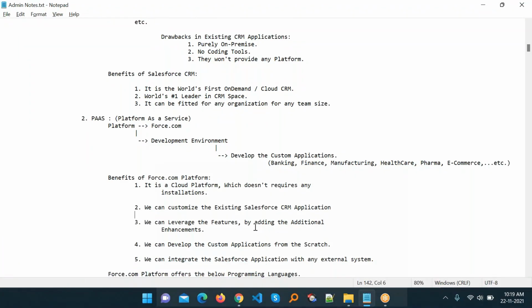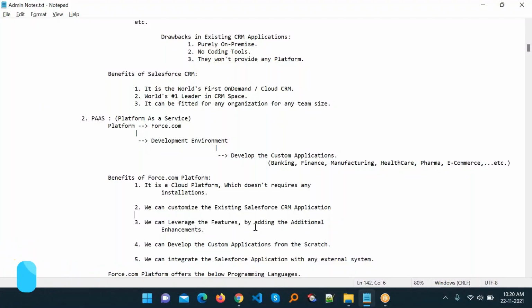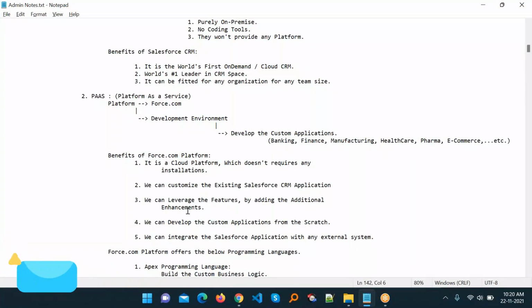So you can add your own custom logo, custom objects, custom fields, custom validations, custom workflow, custom Process Builder, custom Flow Builder, custom Apex class, custom Visualforce page, custom Aura component, custom LWC, Lightning Web Component, and custom integration as well. So you can do everything in a single place as per your need, like out-of-the-box functionality we can do with the help of the force.com development environment, right? So I hope you are clear. Here you can see we can leverage features and additional enhancements.